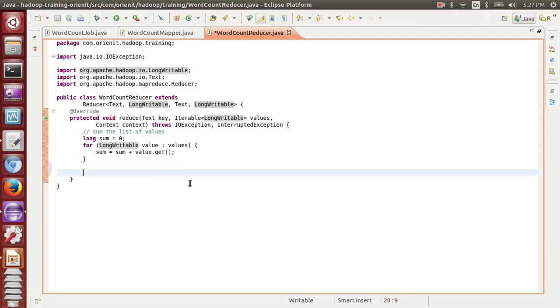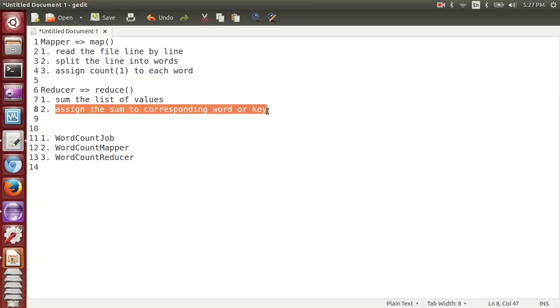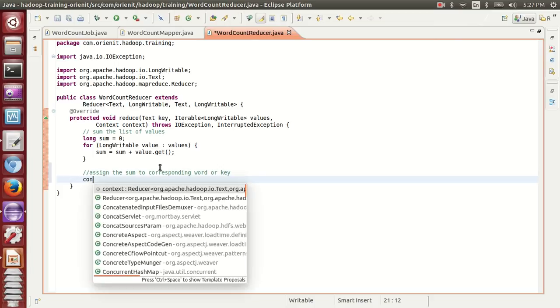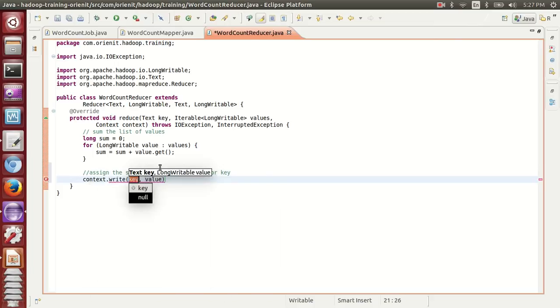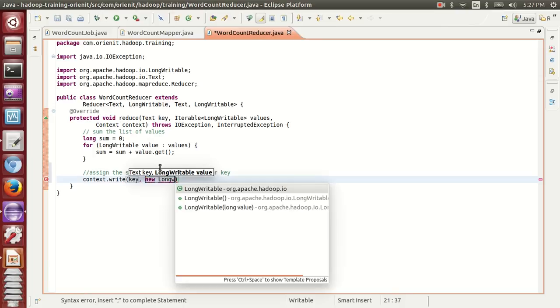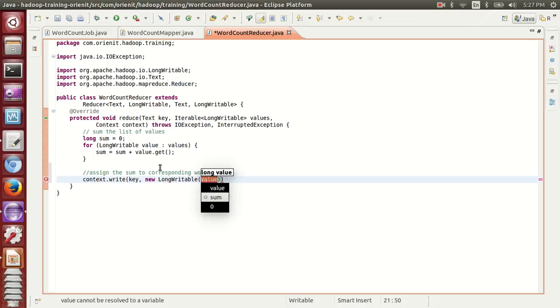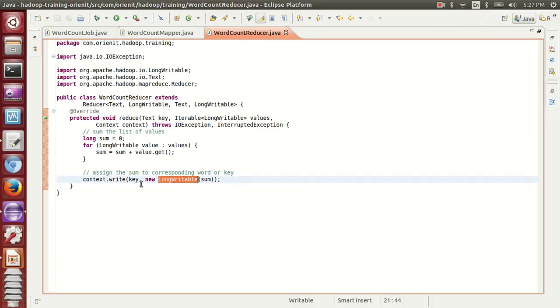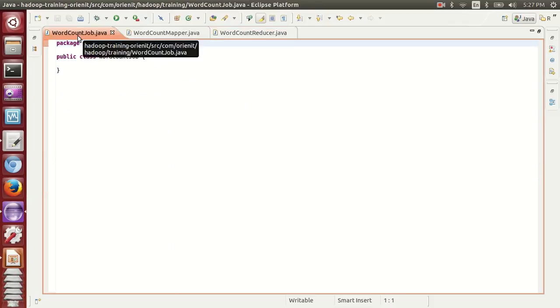Once we've done the sum, the next step is to assign the sum to the corresponding word or key. For that purpose, context.write. The key we have not changed, so no need to change it. Only go with a LongWritable with the option sum. This is the expectation in the reducer. It's very simple logic. We have to sum the list of values, and assign the sum we got to the corresponding word, that is the key.